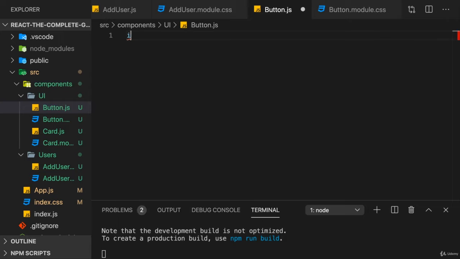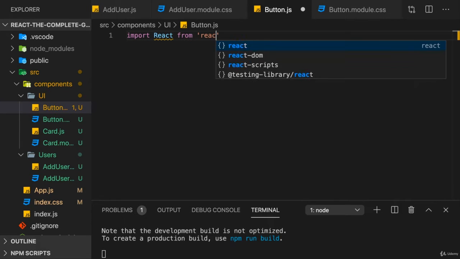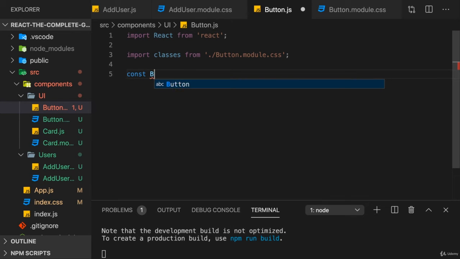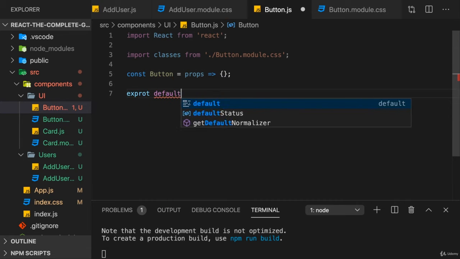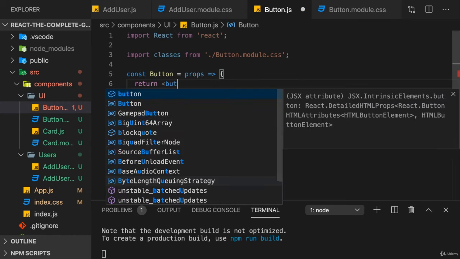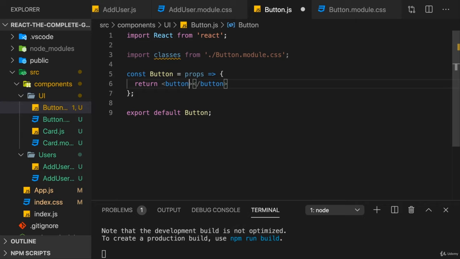Now inside of the Button.js file, we can import React from React because we're going to write some JSX code. We can import classes from ./Button.module.css already. And we can then define our button constant, which is our functional component, and export this as a default. And now in here, I simply want to return the built-in button component, but of course with my default styling applied and with some configuration options.